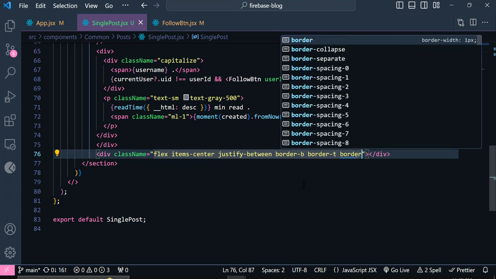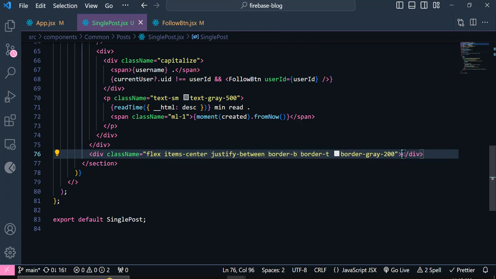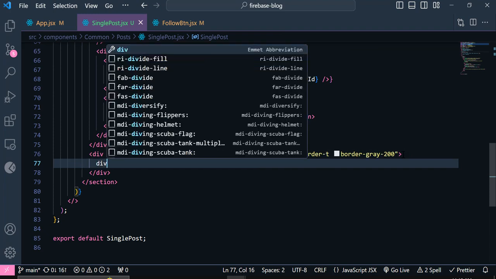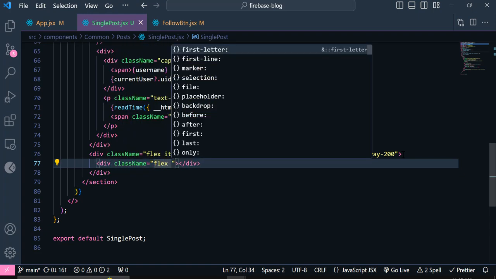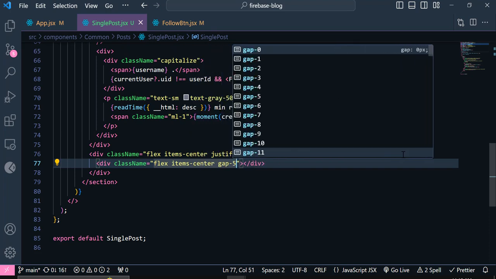So border color should be gray and 200. And also inside here, at first let's print the left buttons. So on the left side we have the like and comment buttons. Now let's add them inside a separate div, and it should be flex item center. Also we need to add a gap of 5.